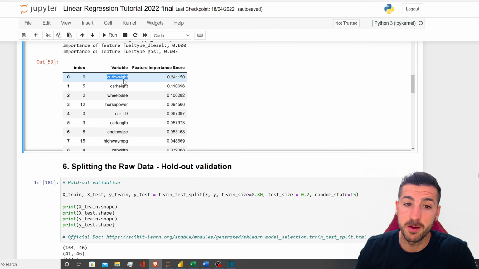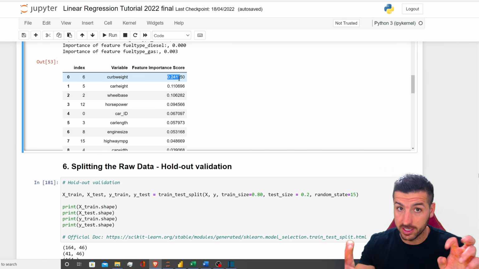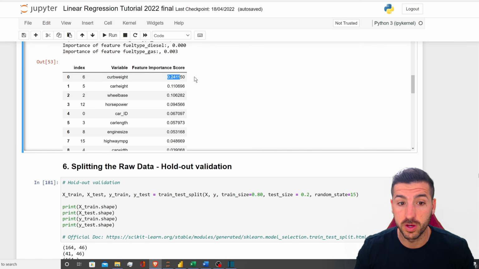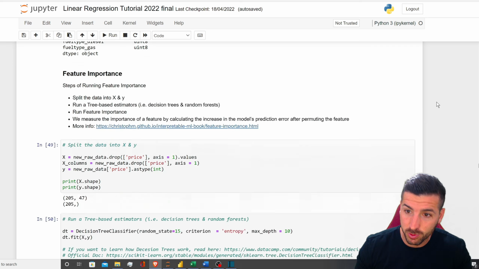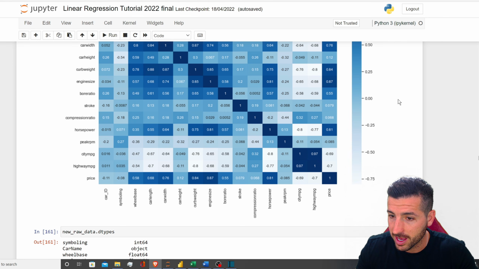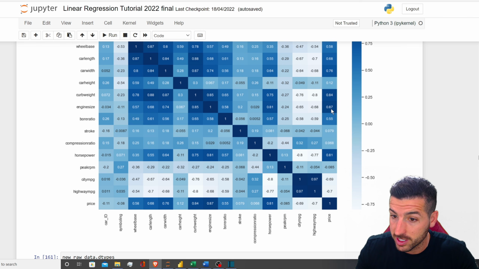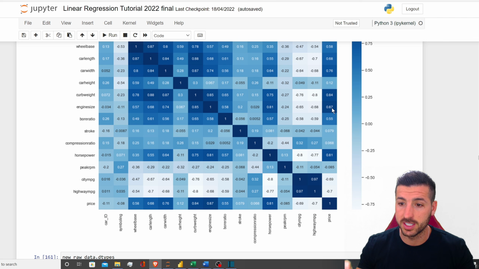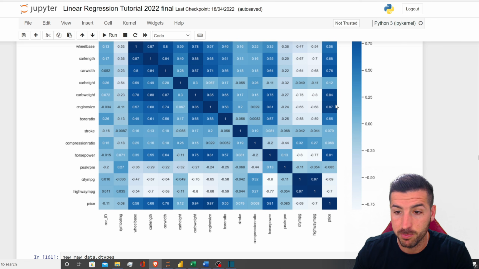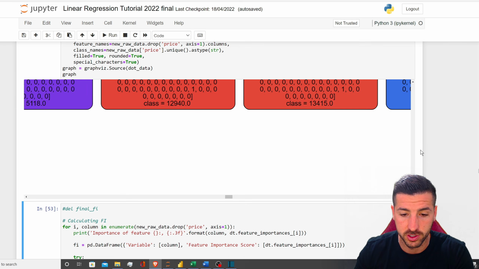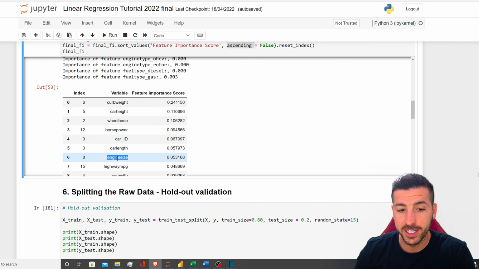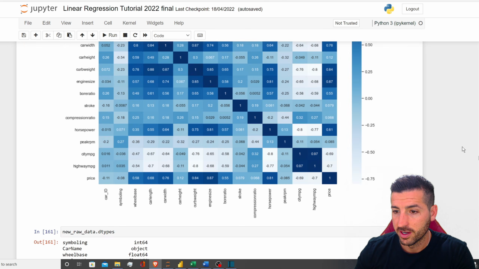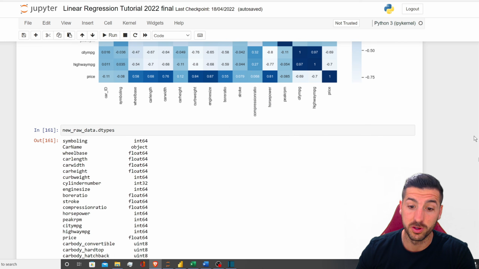So we can see kerb weight is actually the most important feature based on this model we have just run, and then car height. But before, if you check on the one-to-one correlation, it was not kerb weight. It was actually the engine size. On a one-to-one correlation it is engine size, but on feature importances that uses all, it is actually kerb weight, which is second in the one-to-one correlation. So horsepower is down here, but the engine size is actually number 6 on the feature importance, and is actually number 1 on the correlation coefficient matrix.